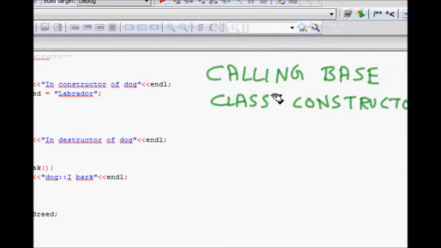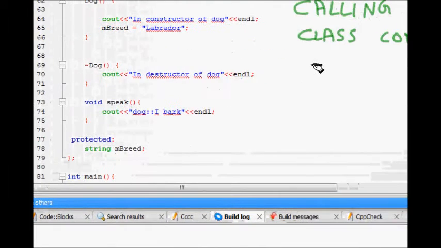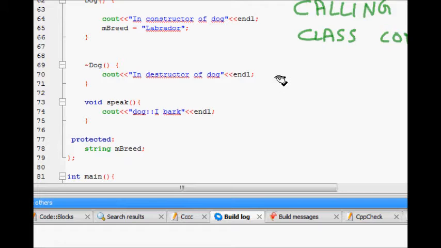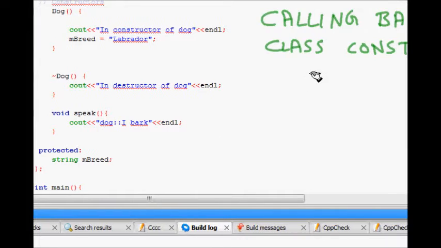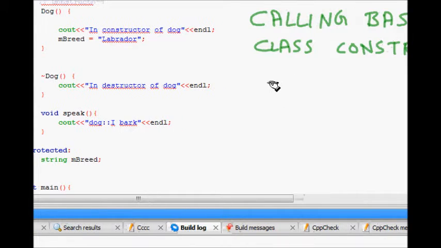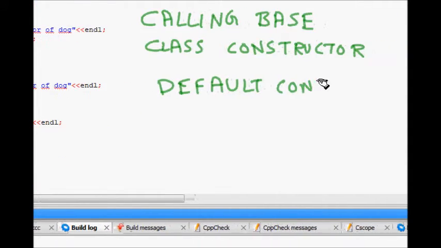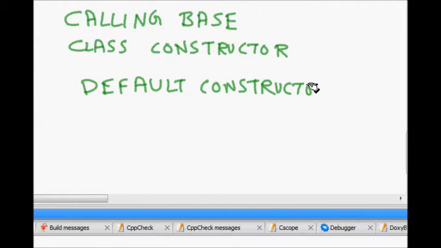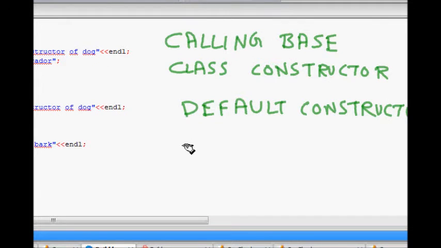In this lecture, we will learn about calling the base class constructor from your derived class. This is one interesting example. When we create a derived class object, we saw that first the base class constructor is called and then your derived class constructor is called, but it was always the default constructor that was called. And what is a default constructor? A constructor that takes no arguments.